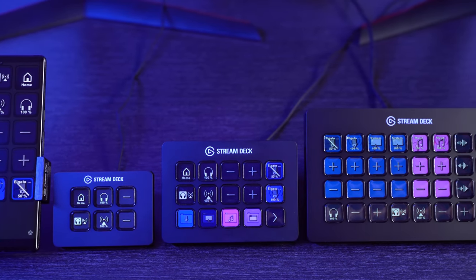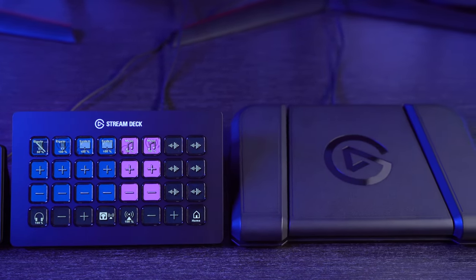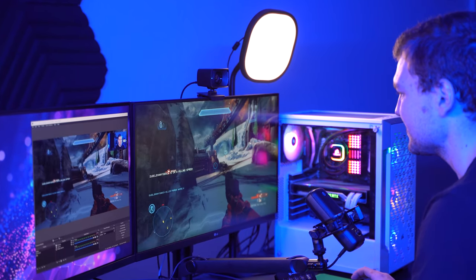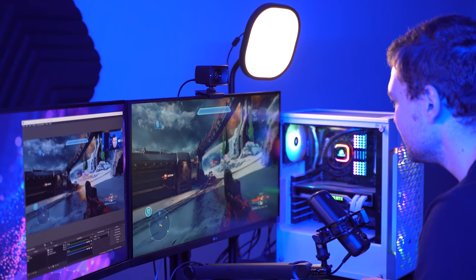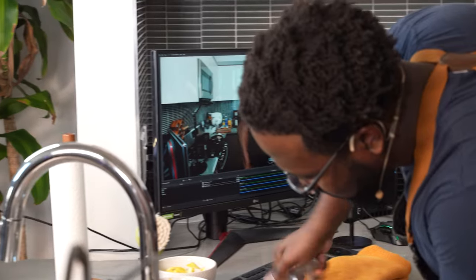And don't forget that you can use all these actions on any Stream Deck device. With Stream Deck Pedal, you can use mute or push to talk while your hands are busy using a mouse and keyboard, a game controller, a spatula, or maybe a paintbrush.